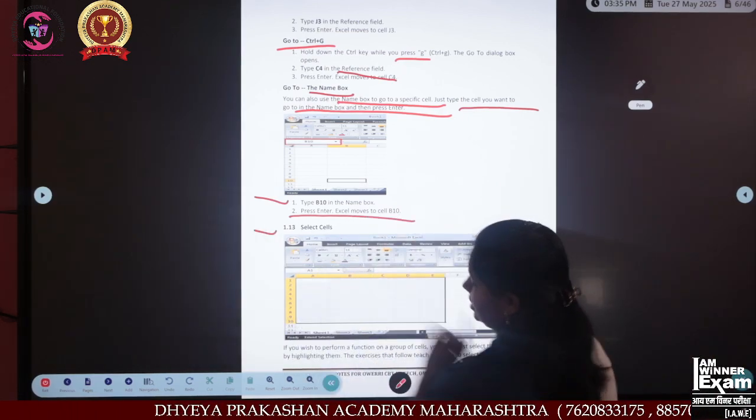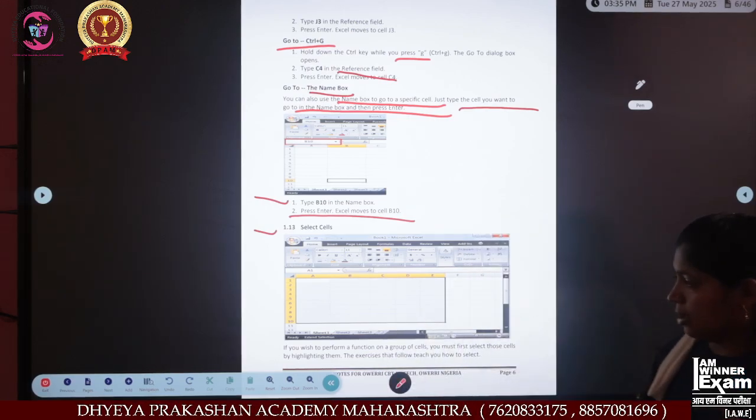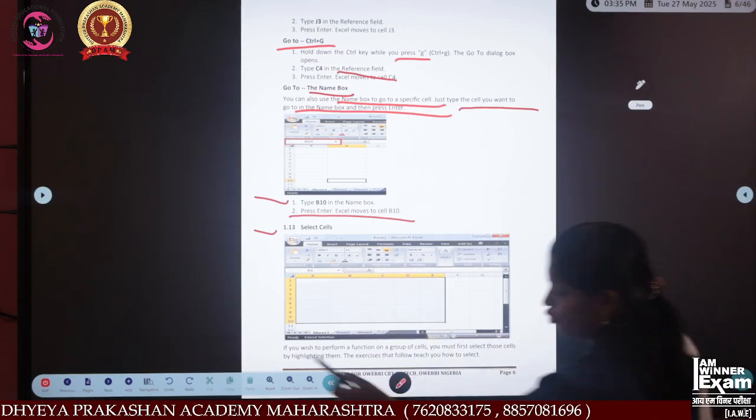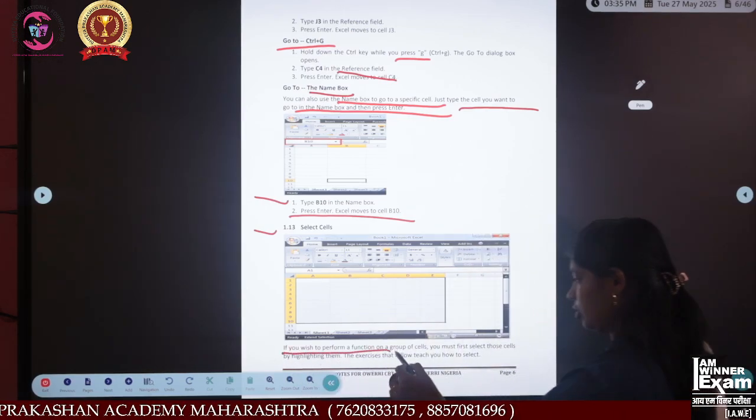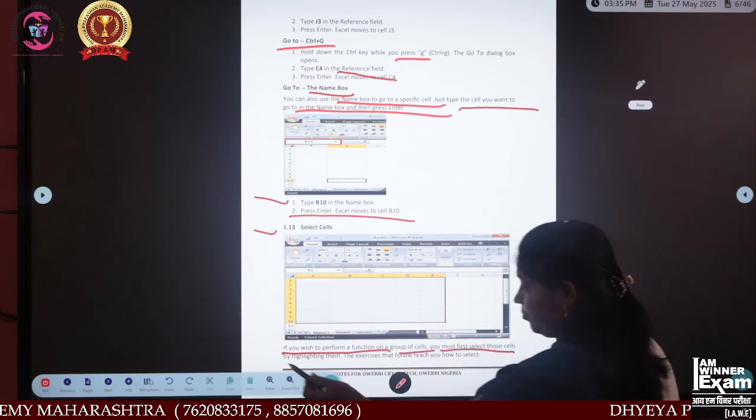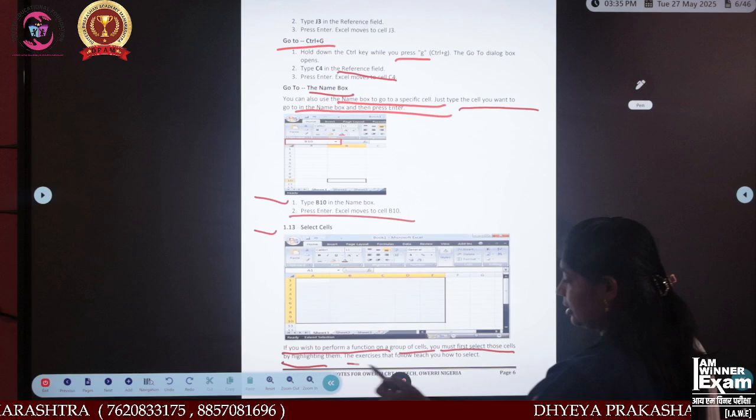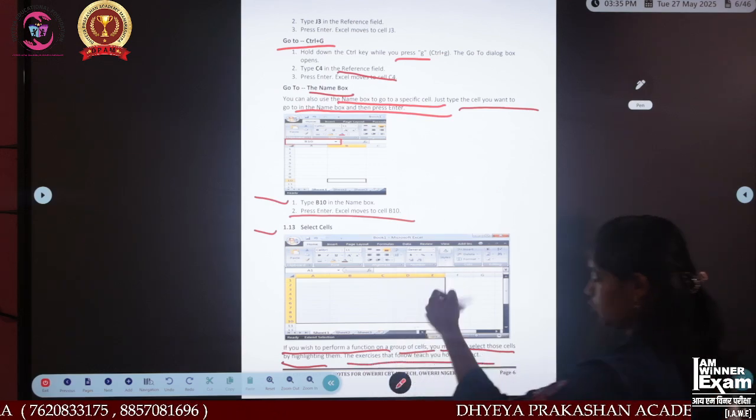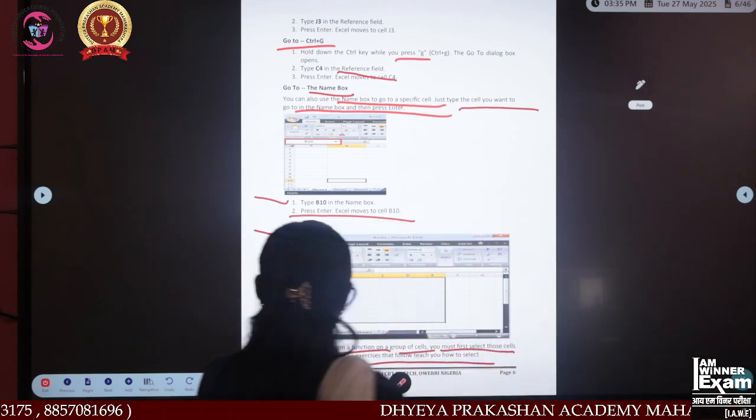Next is select cell. How to select cells? If you wish to perform a function on a group of cells, you must first select those cells by highlighting them. The exercise that follows teaches you how to select.